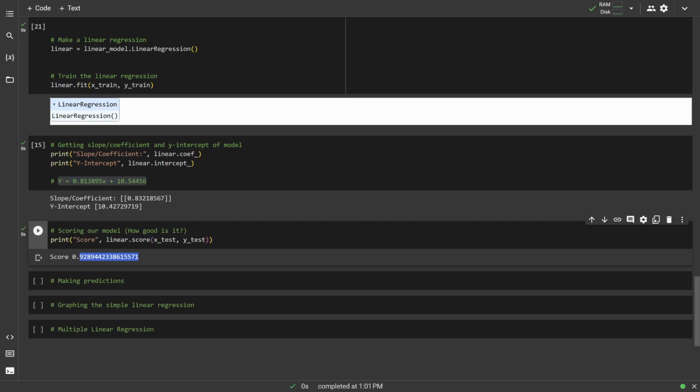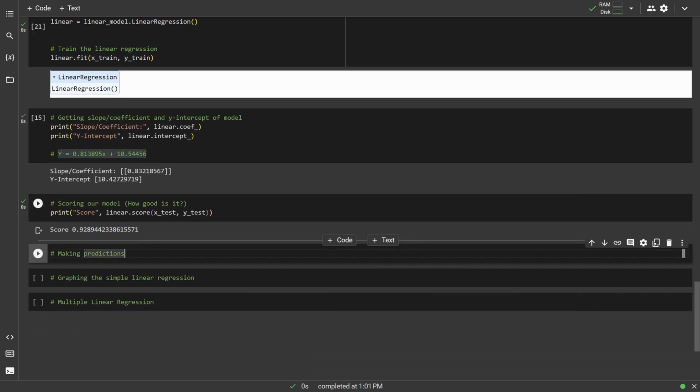So let's take a look at our actual scores versus our predicted scores. To do that, let's go down here, and we can just use sklearn's predict function.